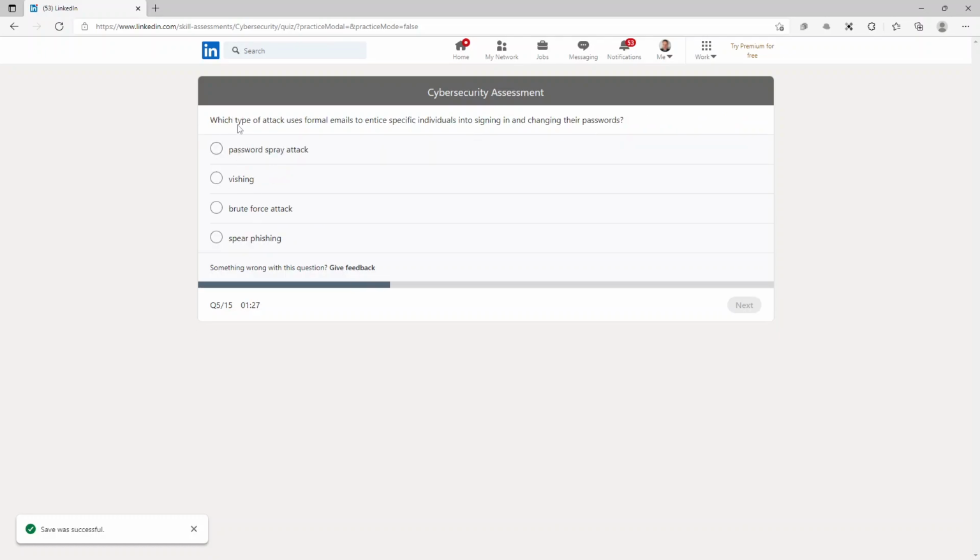Which type of attack uses formal emails to entice specific individuals into signing in and changing their passwords? A password spray attack, vishing, a brute force attack, or spear phishing? I would say spear phishing. Okay, I'm going to stick with spear phishing.